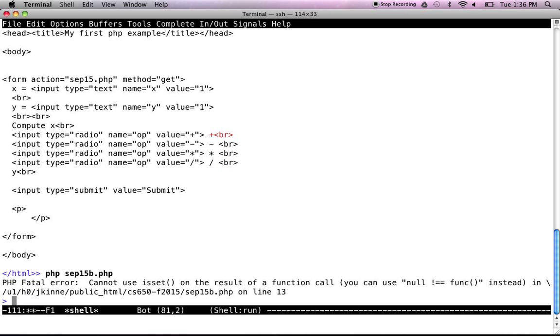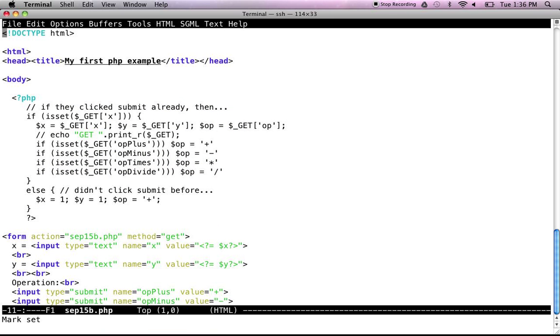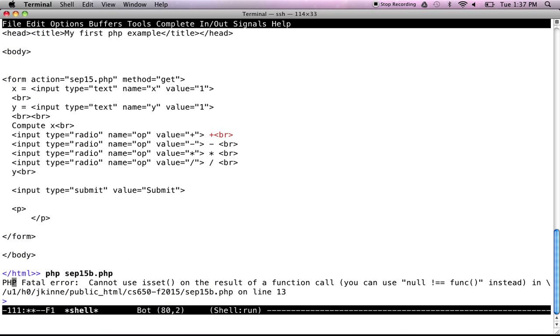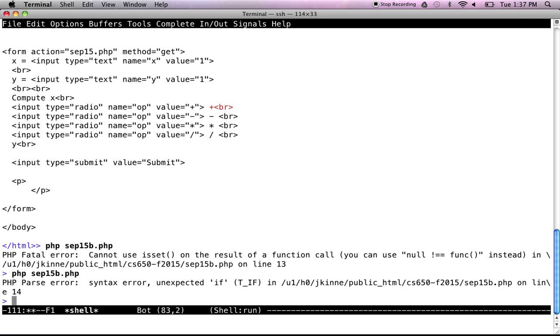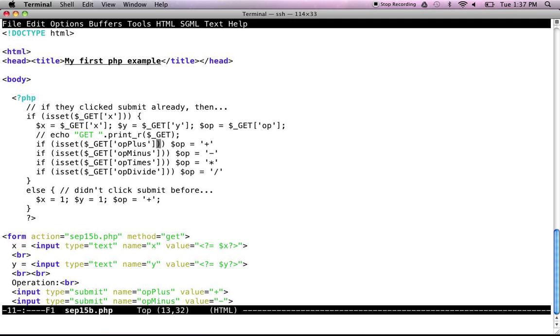Is set. Right, I want to look at this. Brackets for indexing into an array, parentheses for calling a function. Get is not a function. Semicolons.